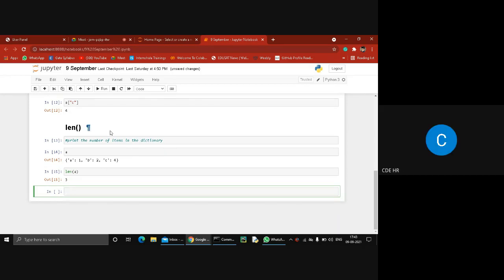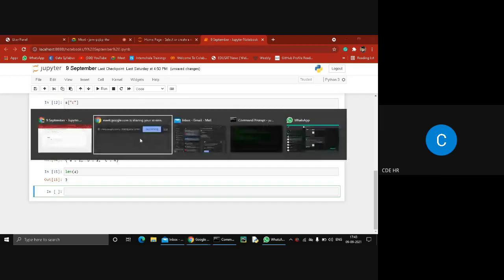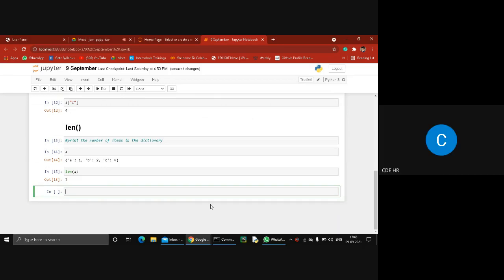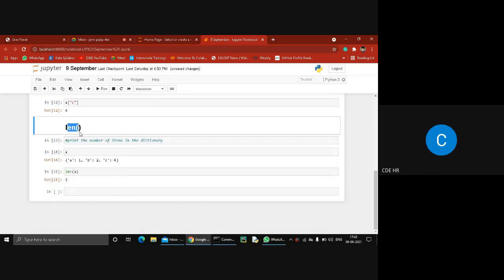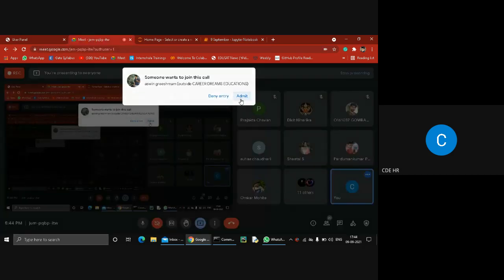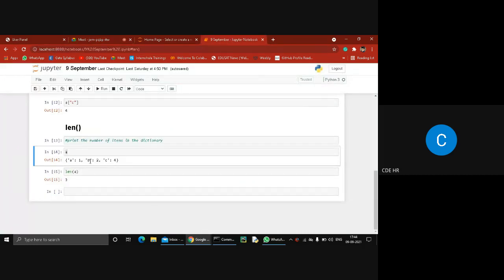Next, a dictionary can be a collection of strings, integers, and booleans. A student asks about the length function. Basically, the length function is used to find the length of anything, like a dictionary, tuple, list, and whatever. In this case we use a dictionary. So I am printing A, and A is a dictionary. In this dictionary three elements are available: the first element is A1, the second is B2, and the third is C4. I am performing the length operation on this dictionary, so we get 3 as the output. It returns the length of the dictionary. Clear or not?